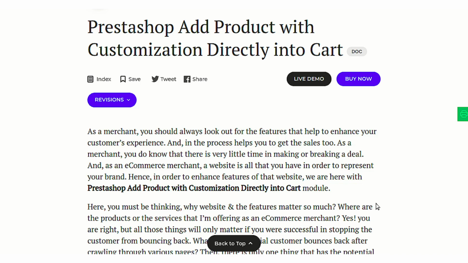workflow of the module. But before going to the workflow, let me just tell you that using this module, you can now remove the necessary step of saving the customization first in order to add the product along with the customization to cart. Now using this module, your customers will no longer need to save the customization in order to add the product along with the customization into the cart.